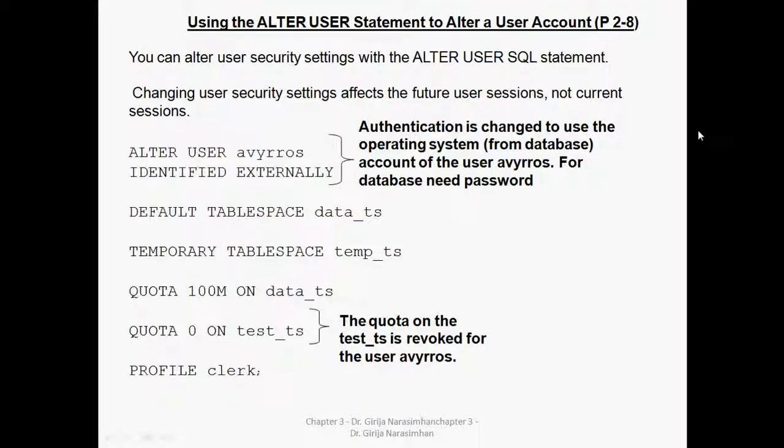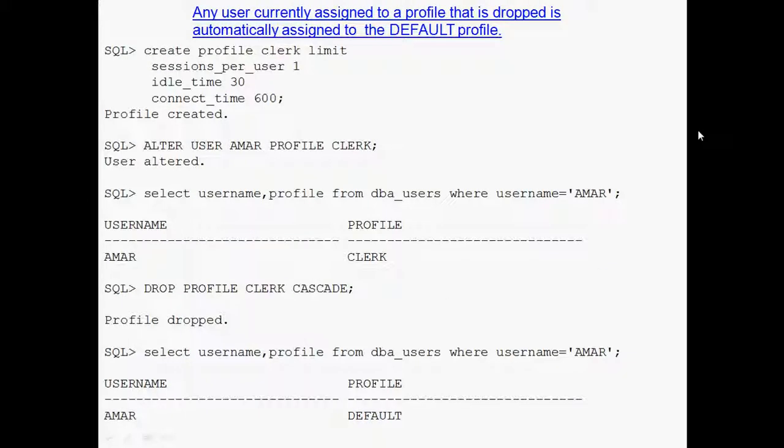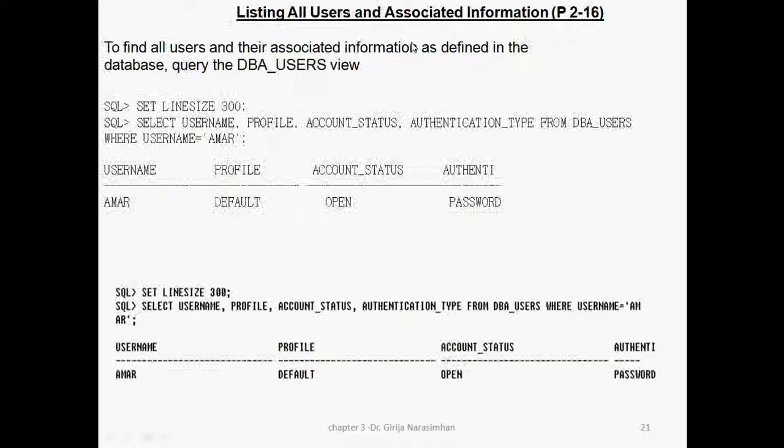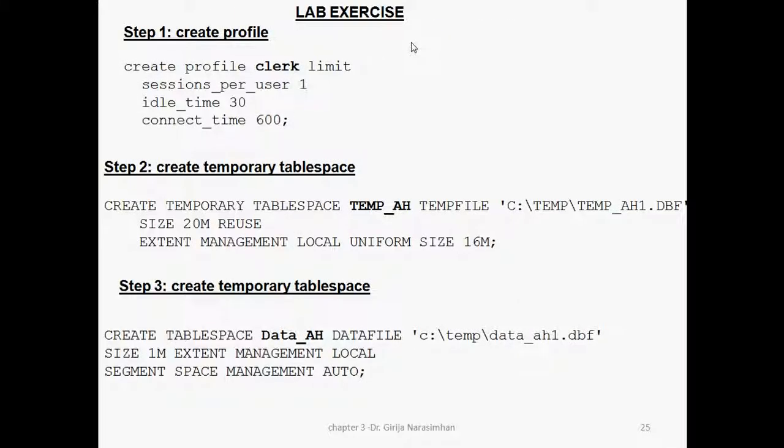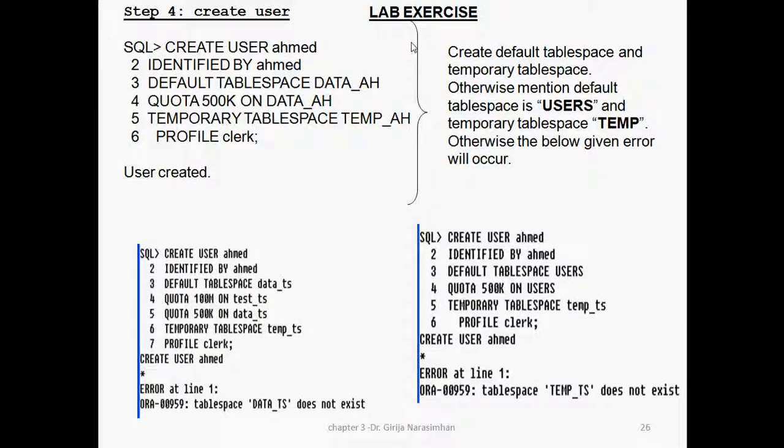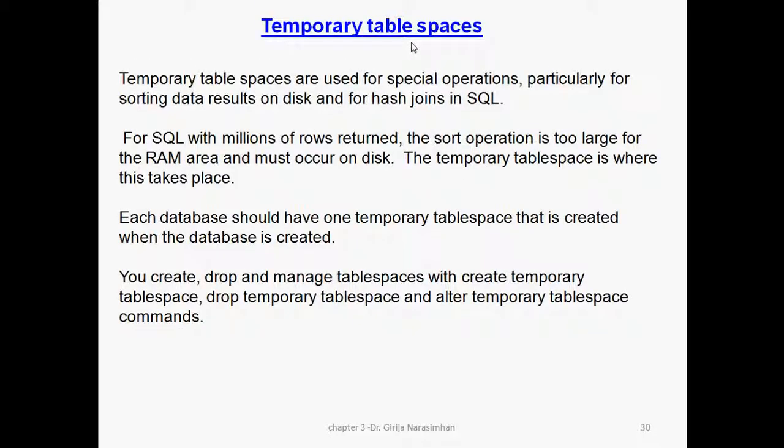That's why we are using create profile, profile name, and then I'm using the word limit. You see here, limit. This is called the limitation of the particular profile we can use. This is just a class exercise on how we want to create the table. This is the end of the chapter now.